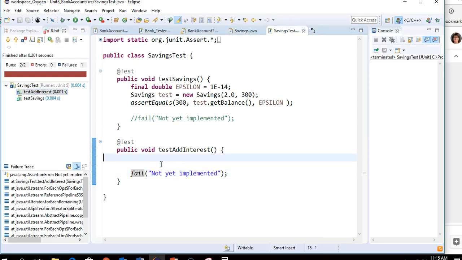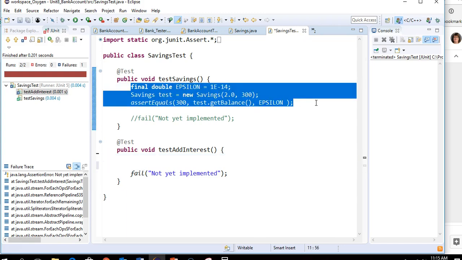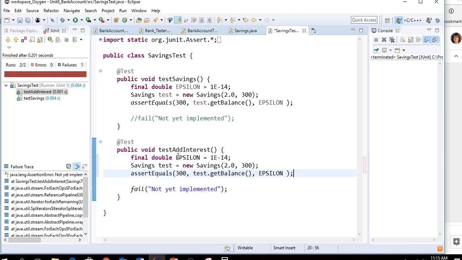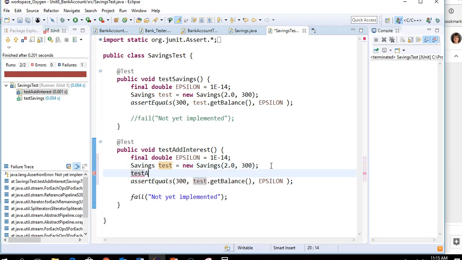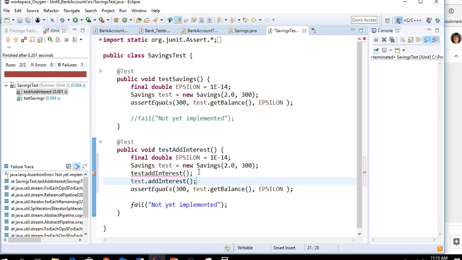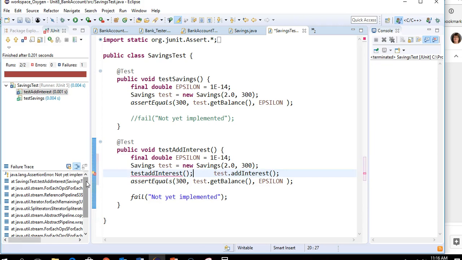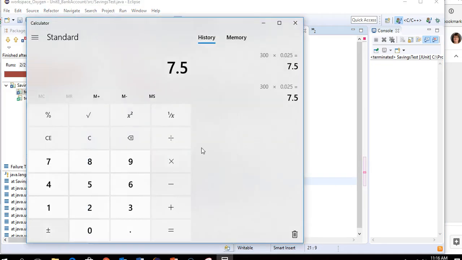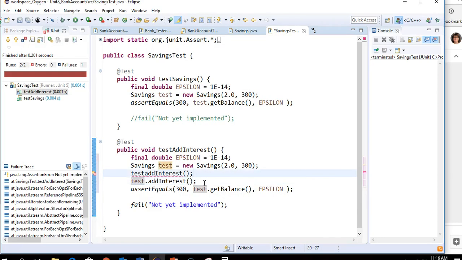So now we want to test add interest. So again, I have to pretend that it's a brand new object. So I'm going to copy over the previous code, and now I'm going to add interest. And when I add interest, the method is test dot add interest, and it's going to add that 2%. So I need to calculate what's my 2% of my 300. So 300 times 0.02, it's going to be 6. Should have known that off the top of my head.